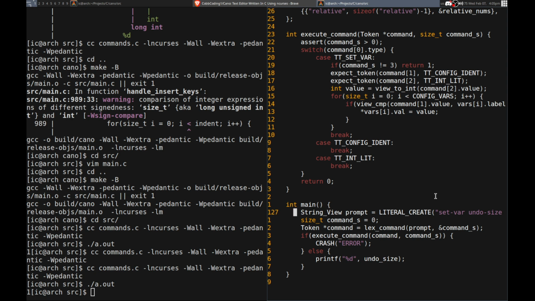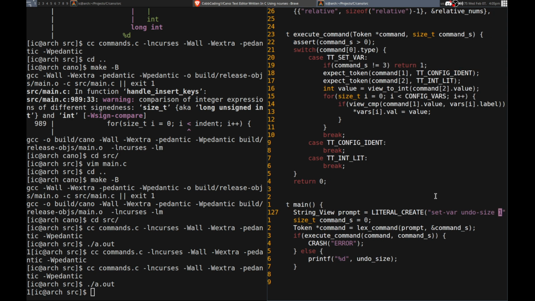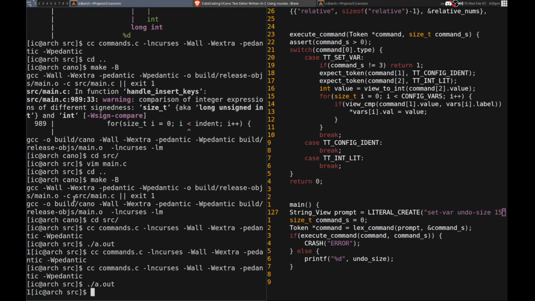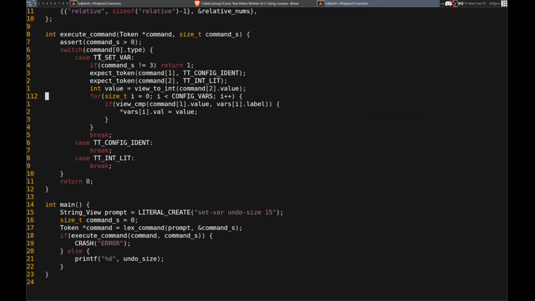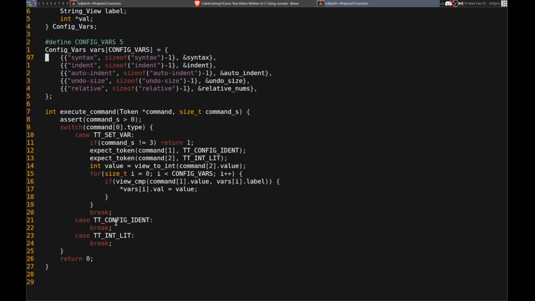Okay, and if I change this to 15, okay, so there we go. You can actually set it like that now. That contains the whole thing to this, which is pretty nice. And then to add a new one, yeah, this is a little dirty. Actually, I could make a macro for it, right?